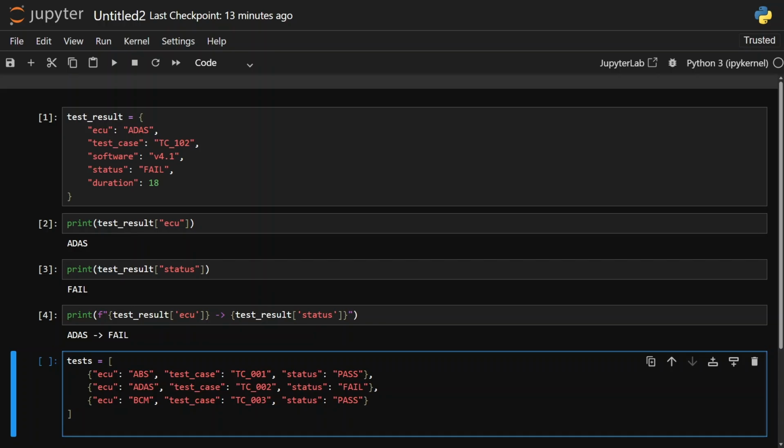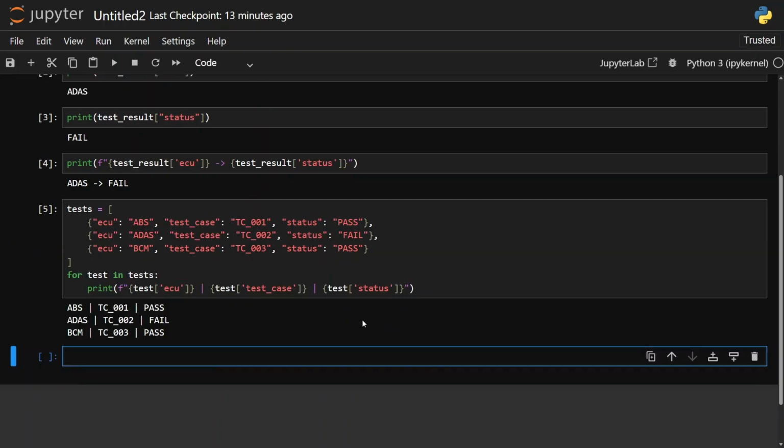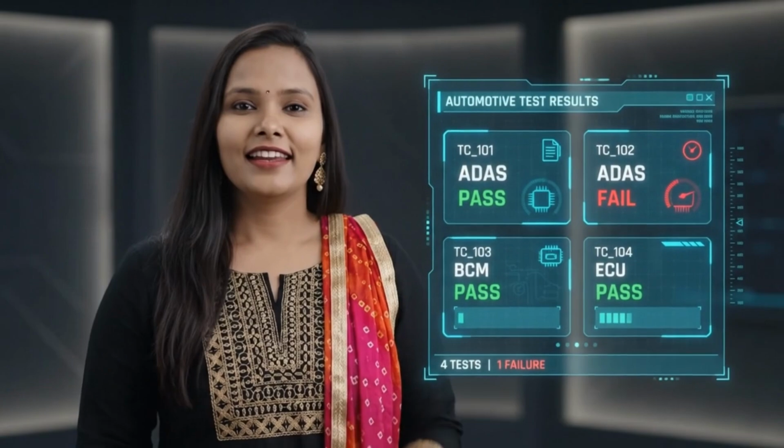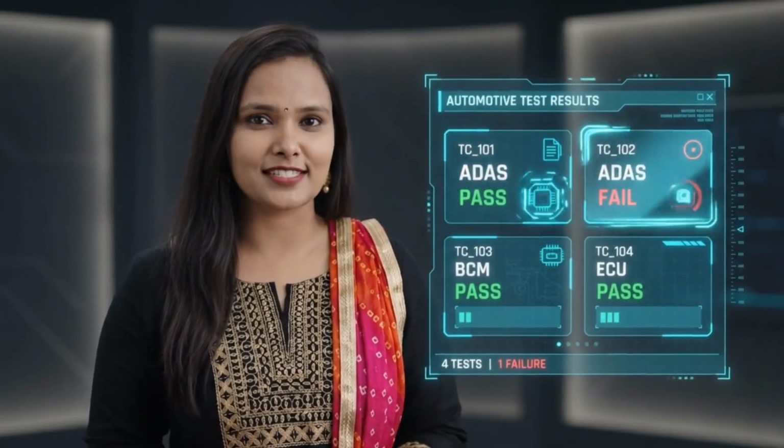When we loop through it, each test in the loop is one complete dictionary. So inside the loop, we can pull out its ECU, test_case, and status by key exactly the same way. This is structured data, 3 complete test records, each one self-describing. Now our data looks much more like something you'd actually find in an engineering system.